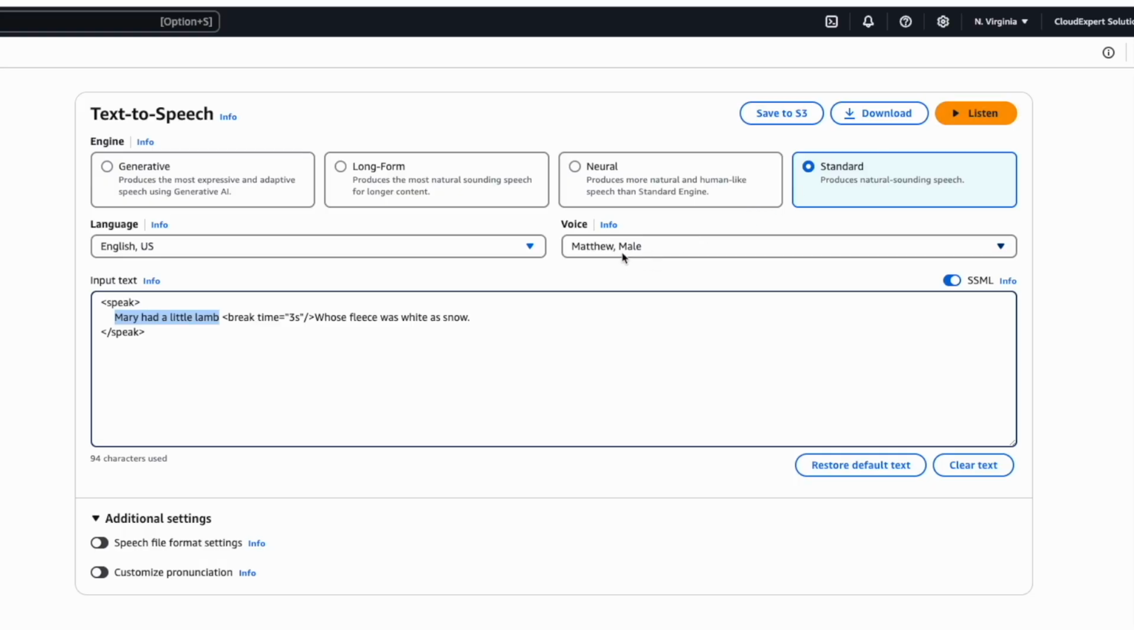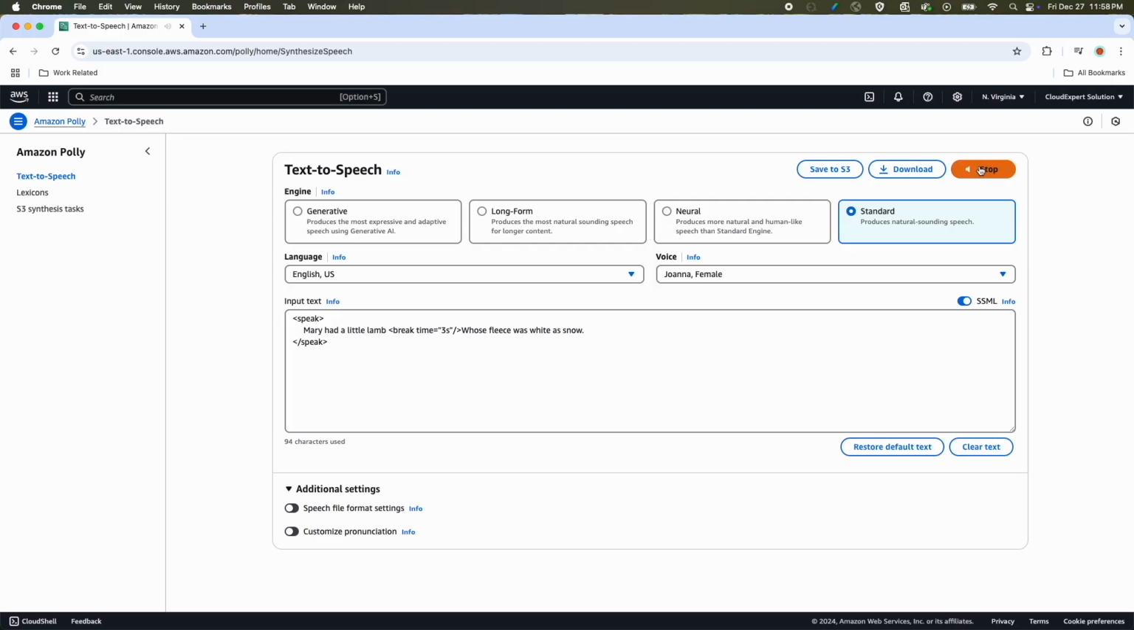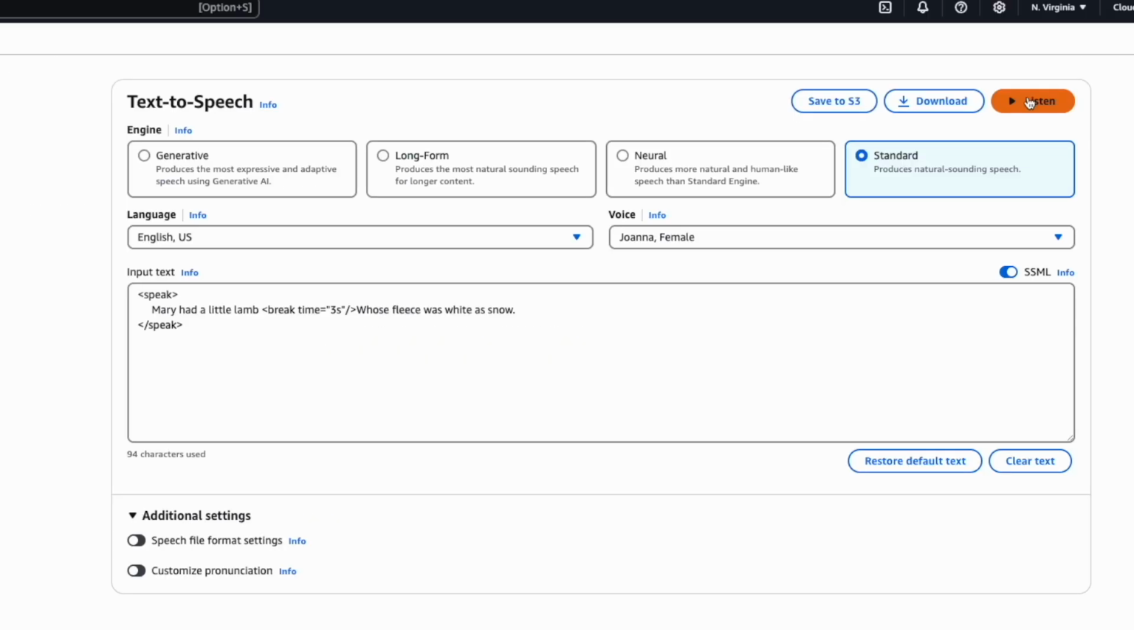Let's try. Maybe I'll change the voice profile to Joanna. Mary had a little lamb whose fleece was white as snow. You can see there was a pause. Now let's try to remove that pause and try.